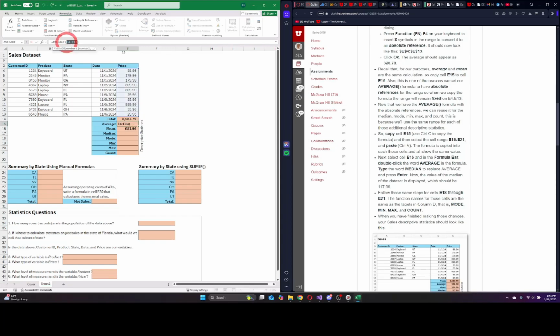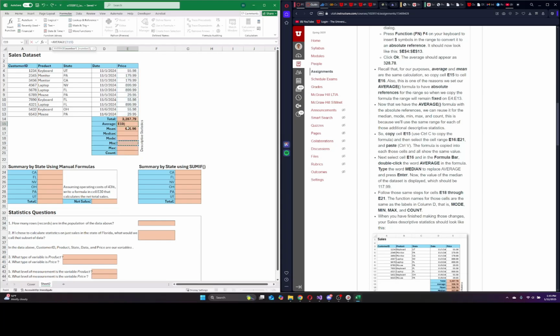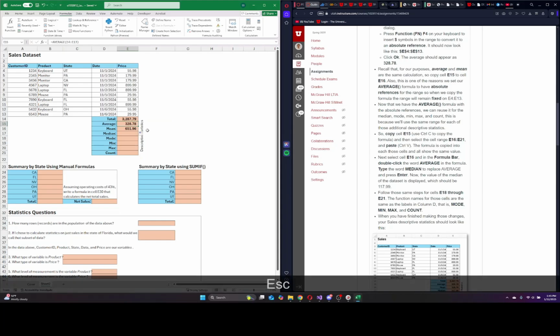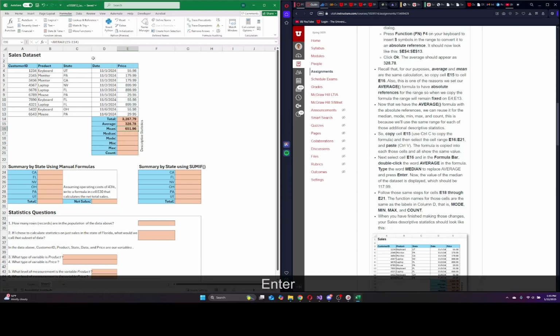To do this again, just highlight your function or your parameters and press F4, and everything should be absoluted. Oops. Make sure you press enter.